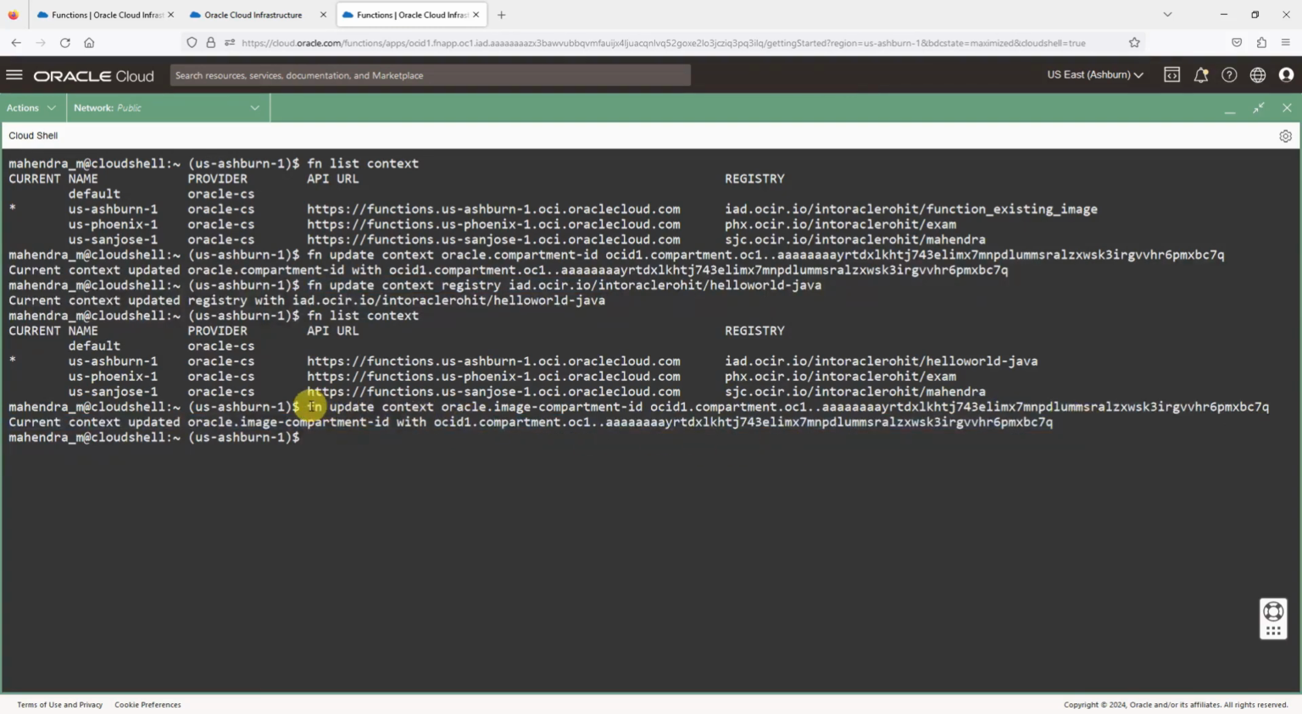What happens if you don't provide this information? If you don't provide this information, your OCI function will push and pull images to and from repositories in the root compartment. So if you want to restrict pushing and pulling images to the root compartment, you must specify the Oracle image compartment ID where you want your functions to create your repository within the OCIR registry. And this is from where the OCI functions will pull and push images.